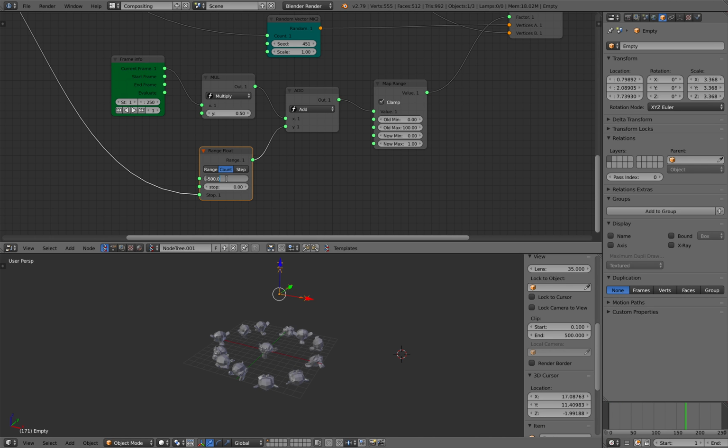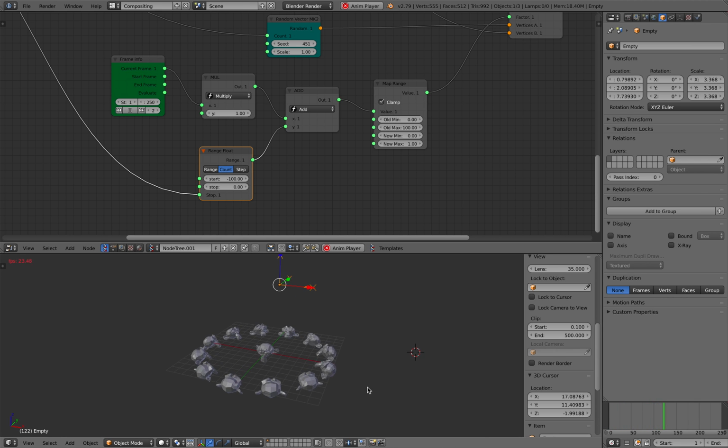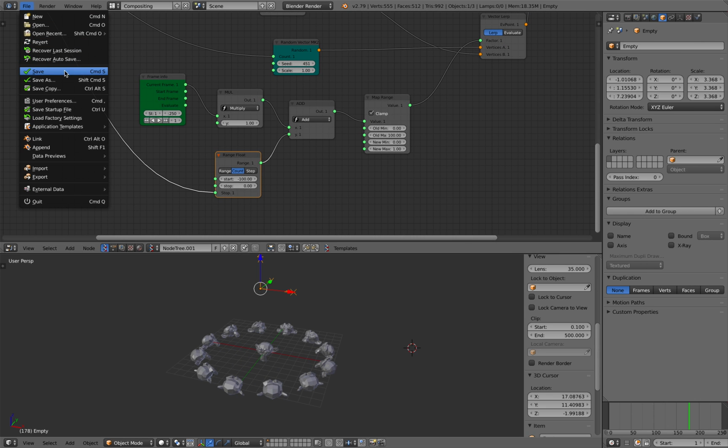So let's make this -200. Run it again. So 1 monkey, 2, 3. This is a bit slow. Let's make it faster. So 1, 2, 3, 4, 5, 6, 7, 8, 9, up to 12 monkeys, each one of them rotating one after another to look into the empty. So that's one way to do it.